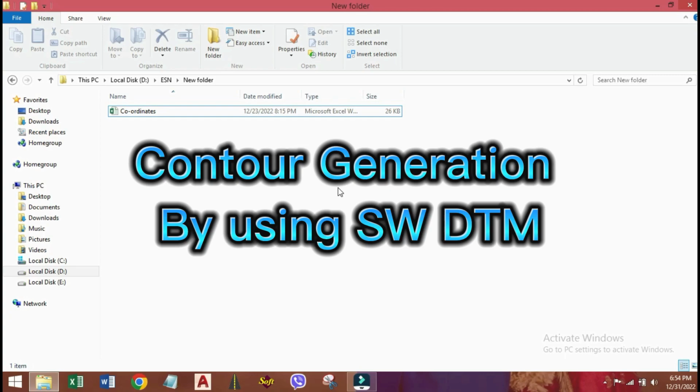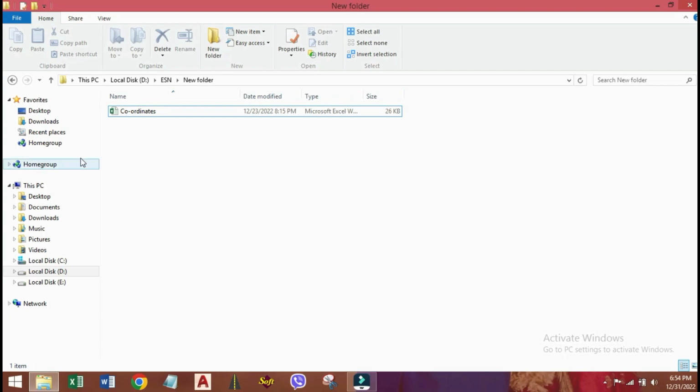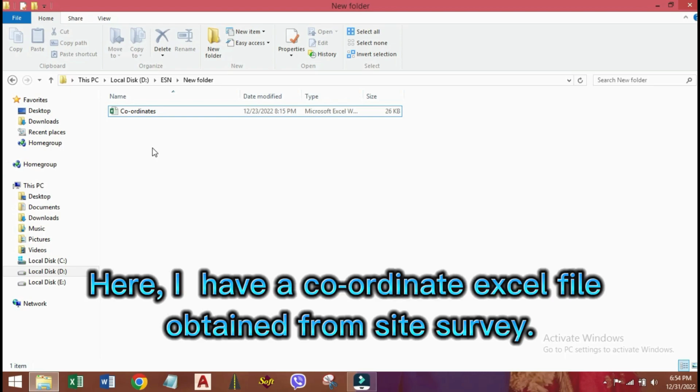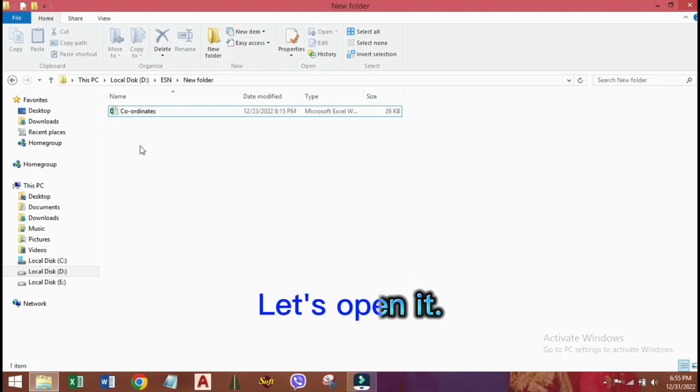Contour generation by using SW DTM. Here, I have a coordinate Excel file obtained from Site Survey. Let's open it.